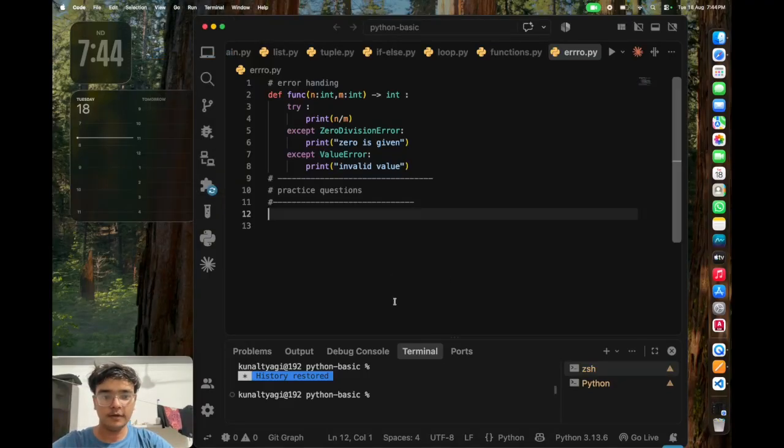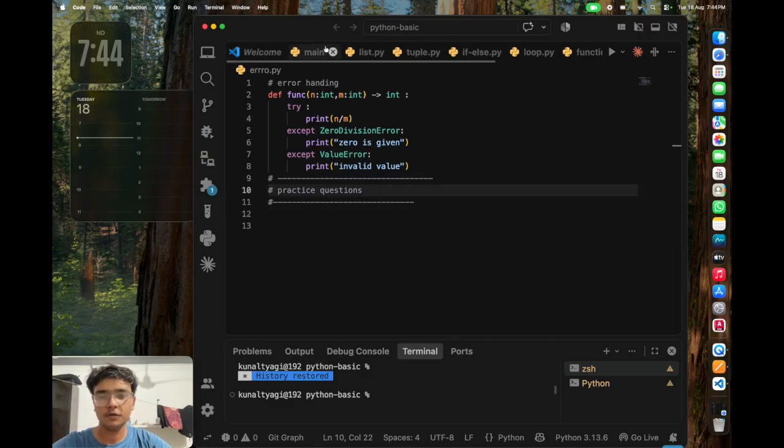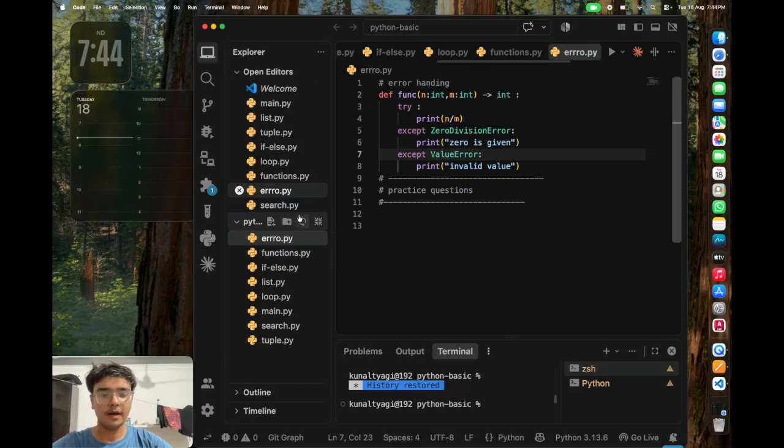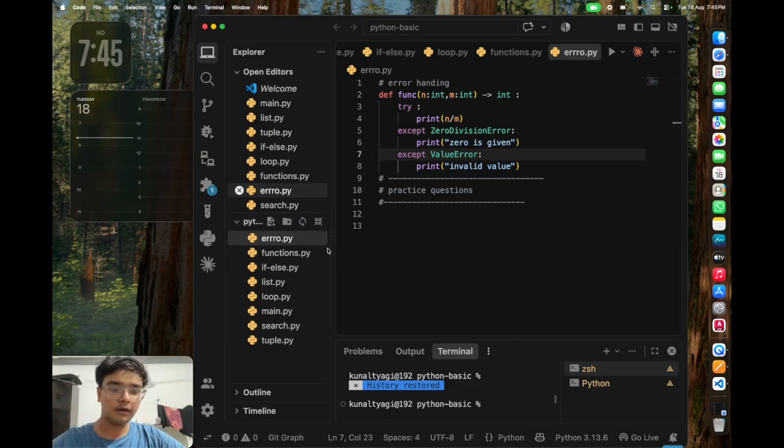In the last video we talked about error handling, and we also saw some questions on error handling as well. So far we have talked about functions, error handling, conditional statements, and loops, where we mainly talked about two loops, a for loop and a while loop. Then we talked about strings, search algorithms, both linear and binary. We also talked about tuples and lists.